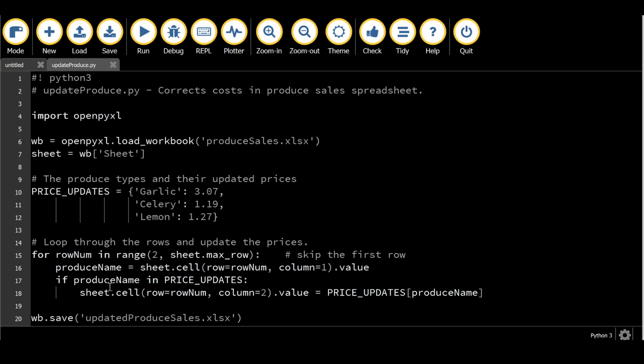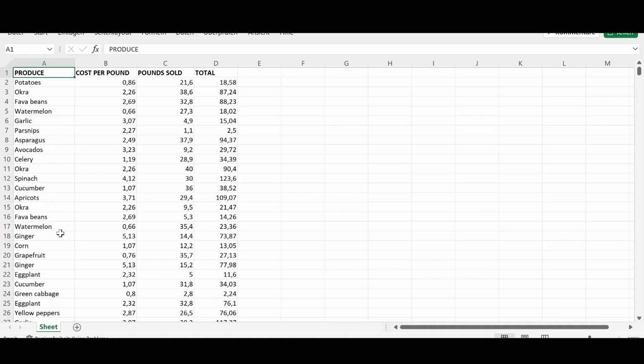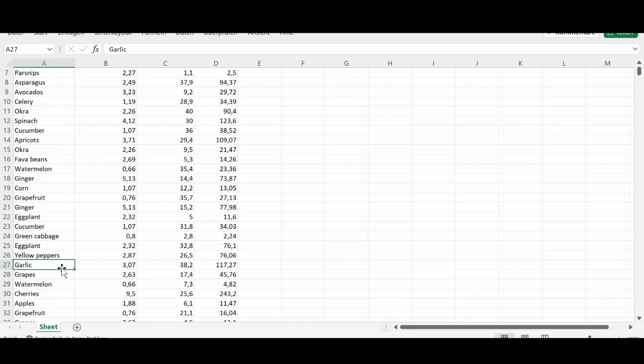And at the end of that, we are going to save our workbook, and we're going to save it under a different name. So updated produce sales is going to be the new Excel file that's going to be generated. So let's run our program. And of course we don't have any output, but let's have a look at the new Excel sheet that has been generated. So this is the new Excel sheet, updated produce sales. And if we take a look at garlic, for instance, we can now see that the price has indeed been updated to the new price value.